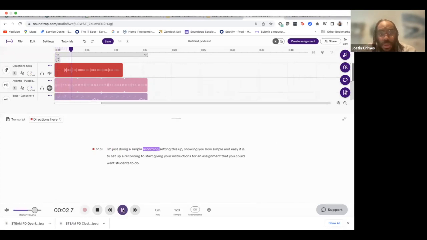I'm just doing a simple recording, setting this up, showing you how simple and easy it is to set up a recording to start giving your instructions for an assignment that you want students to do. So it follows along with you as it plays back, and it highlights the text. So your students who may be visual learners are able to see what's actually happening.